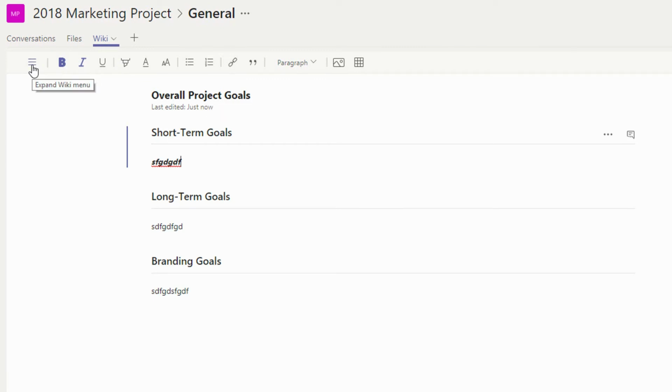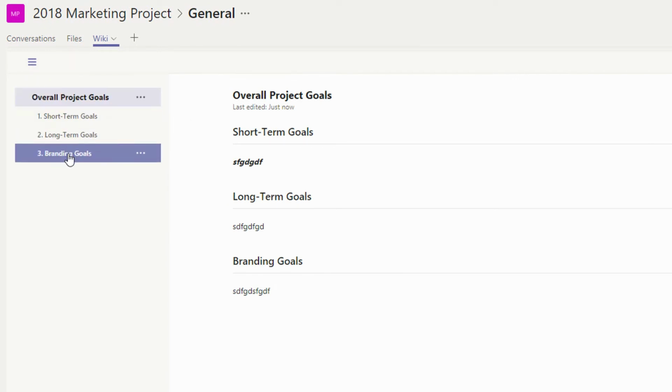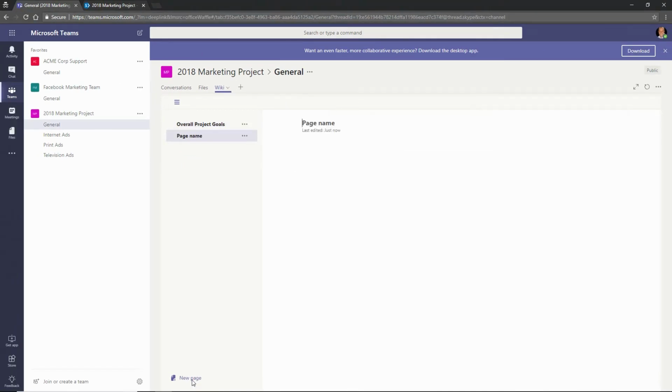Now I'm going to click on the little, I've always heard this called the hamburger over on the left, and it's just because you can think of it as a bun and a burger in between the 2 buns there. Or you could call it a sandwich or whatever it is. Anyway, it's a menu icon. So you click on that little menu icon and you can see that there is a page called Overall Project Goals that has 3 sections in it. And then I can click on New Page right down here.